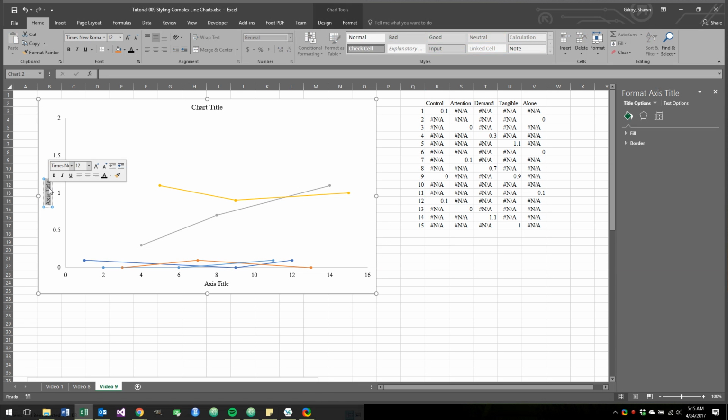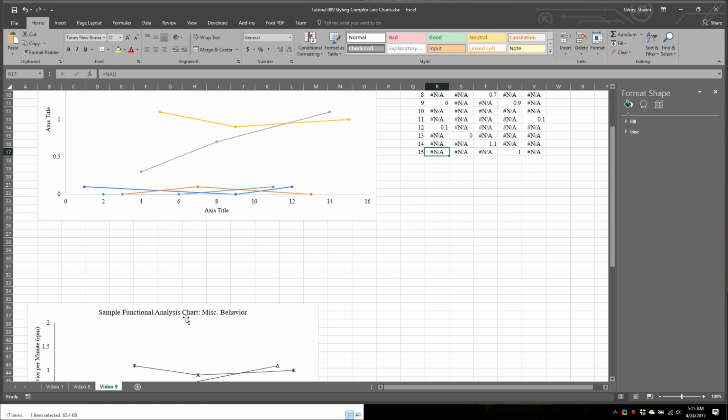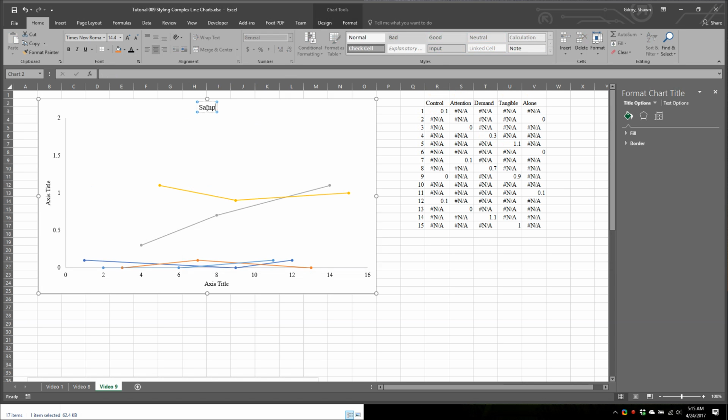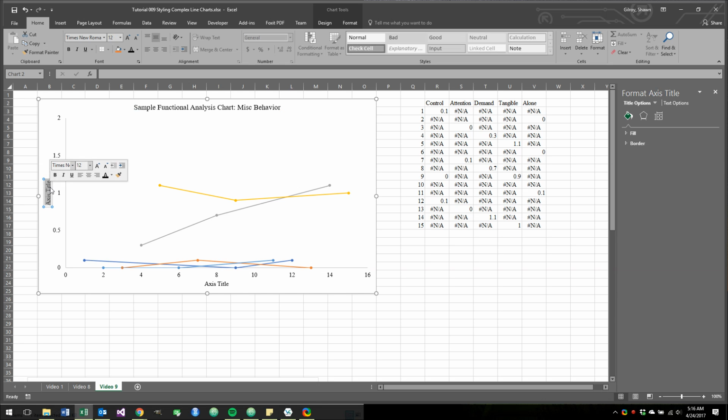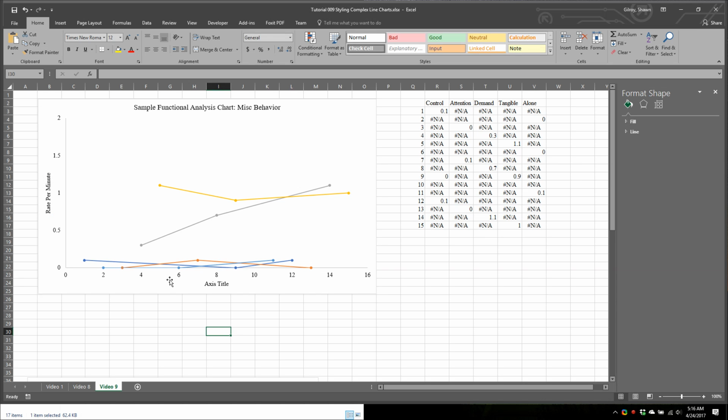Add our title. Let's see, what was our title from before? A sample functional analysis chart for miscellaneous behavior. And our y-axis will be rate per minute. And let's say these numbers on the bottom are session.